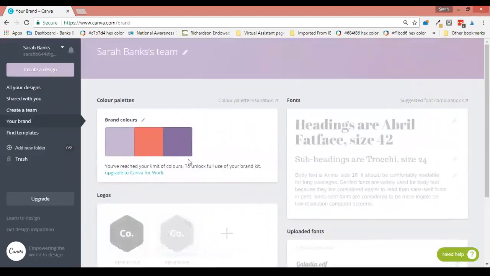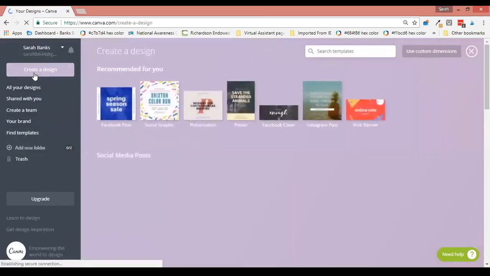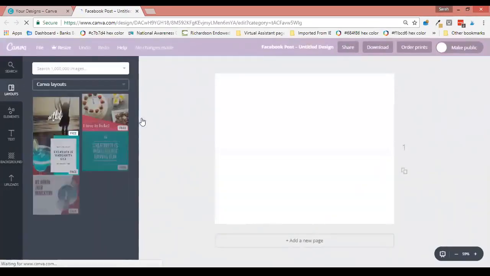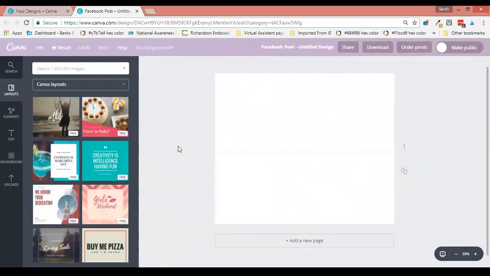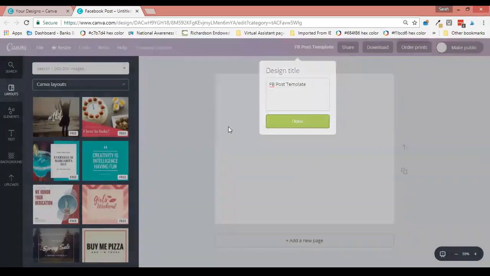So we've added our colours, and now we're going to go and create a new design so we can see where those colours are. And I'm going to create a Facebook post today. And this is going to become my template Facebook post because I want all my posts for my business to look and feel the same when they go out. So I'm going to start off by renaming this. I'm going to call this Facebook post template.